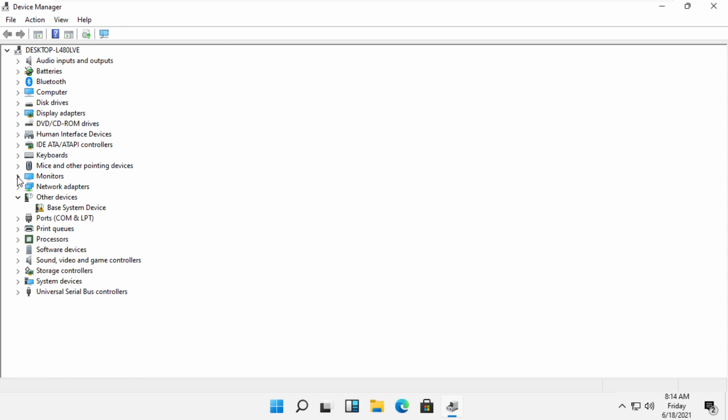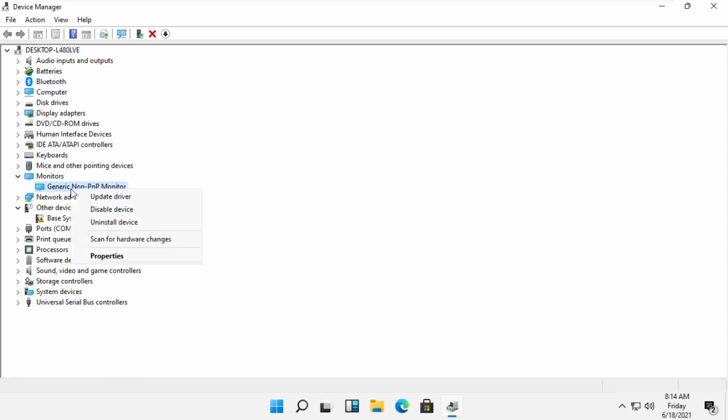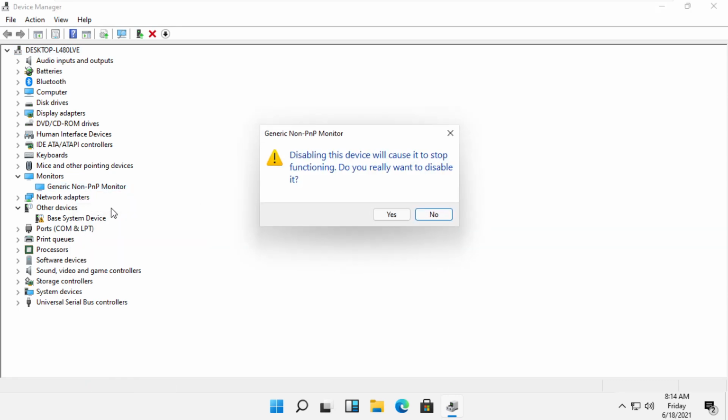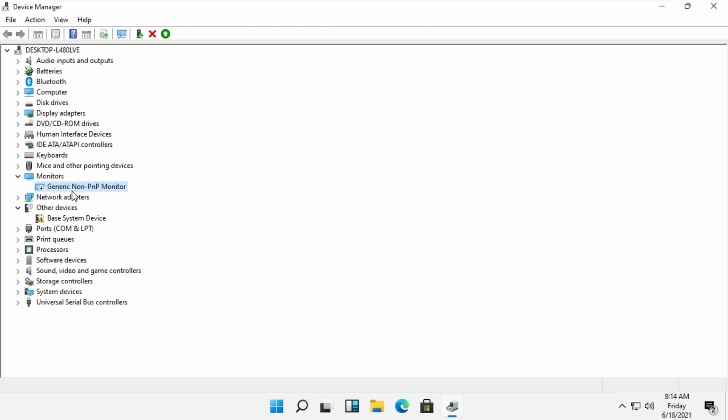And from here you can expand monitors, then right click here and click on disable device, select yes, again right click on it and click on enable device.